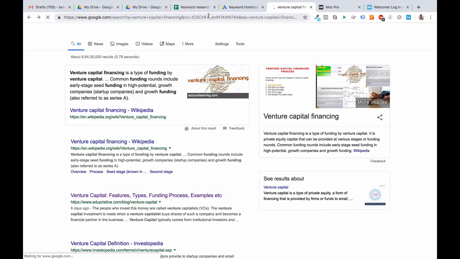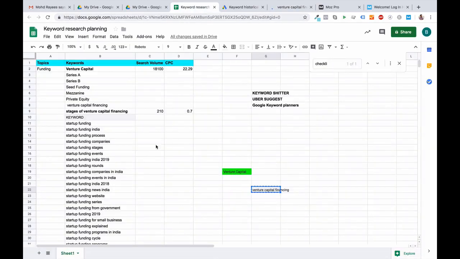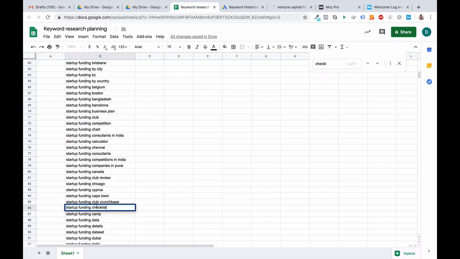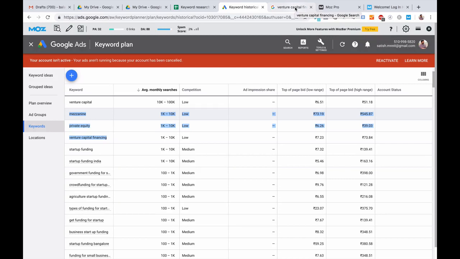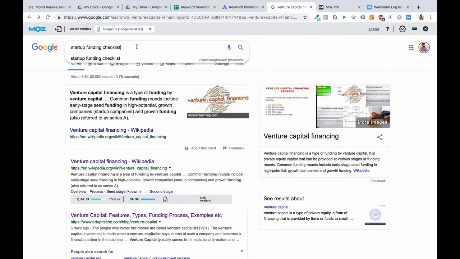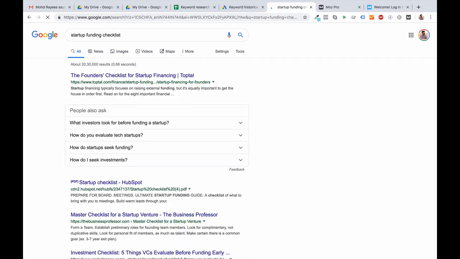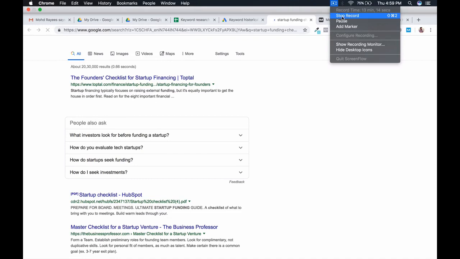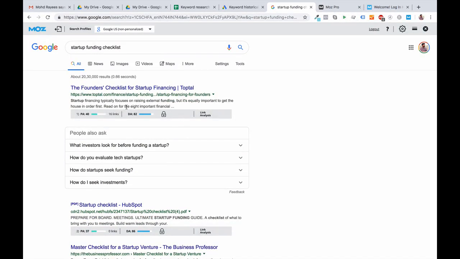Okay, don't worry, we're just loading the page. Nothing is happening here. I'm just looking at what the checklist idea was that we were searching. Yeah, this is the idea I was looking for: startup funding checklist, right? Let me see if anybody is there in this search result. So I'm going to go to Google and type this checklist and see who all are coming up for it. I'm going to wait for the Moz bar to show up the results again. So we have got the results.